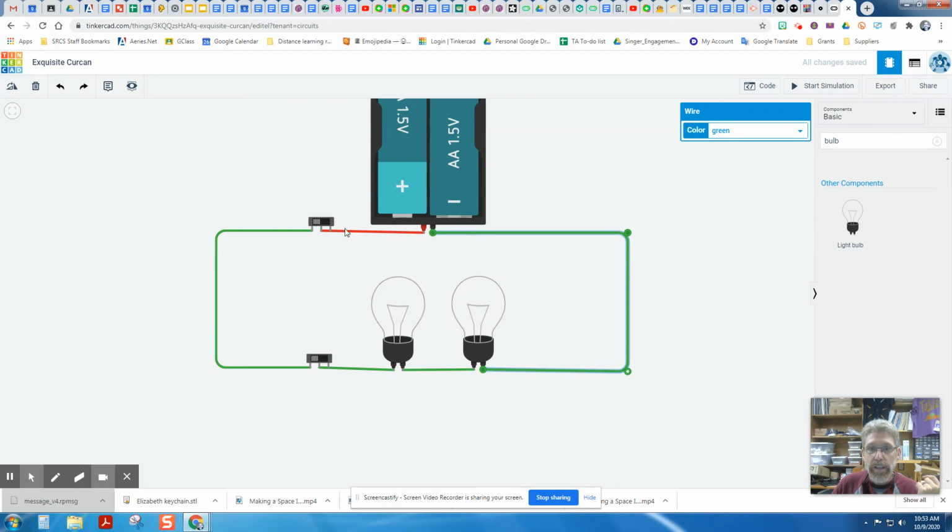Now, we're going to leave that red wire alone, but I'd like you to choose a different color than green for the other wires. So I'm going to click on this wire, and I'm going to make this one maybe blue. So this will be the blue room. Blue, blue, blue, and blue. Okay, so let's test that out.